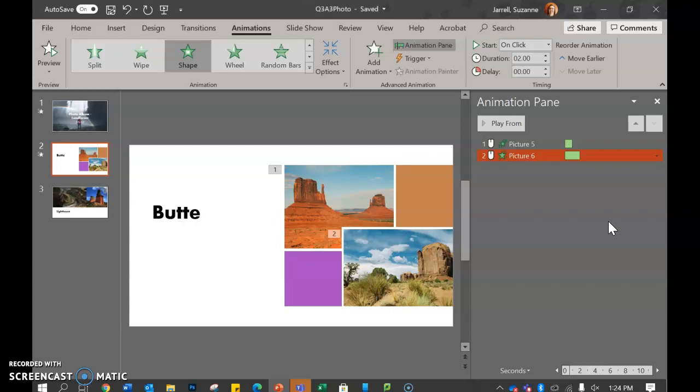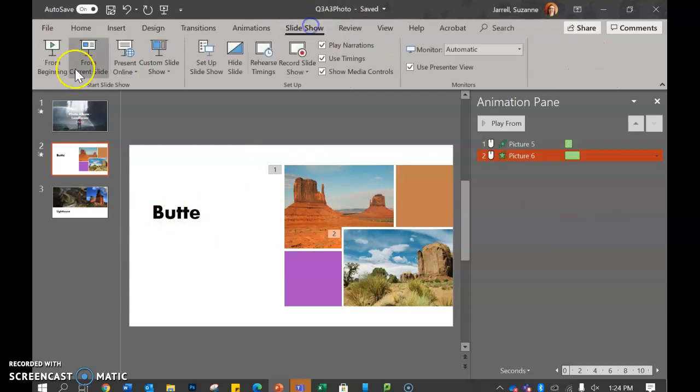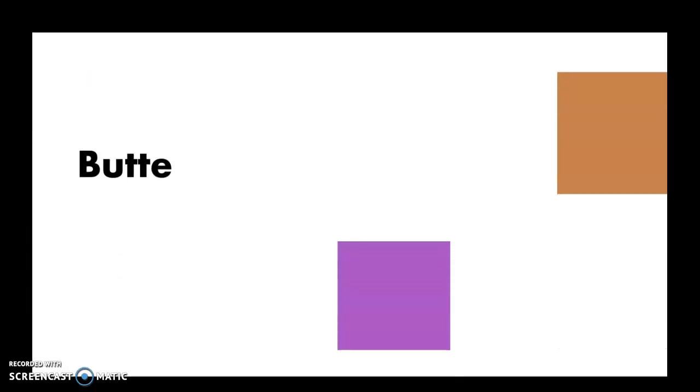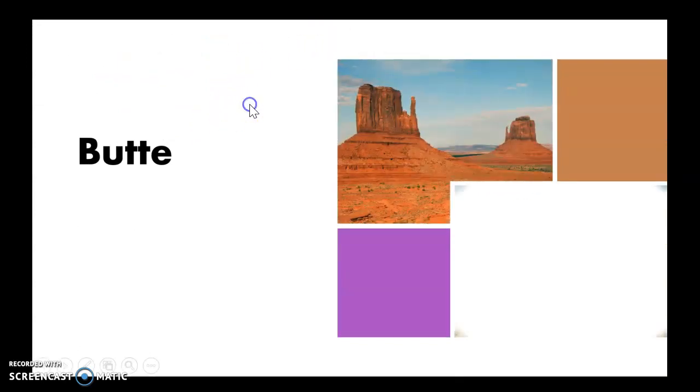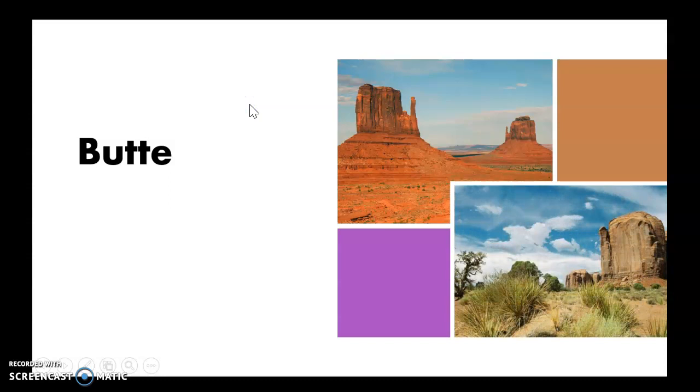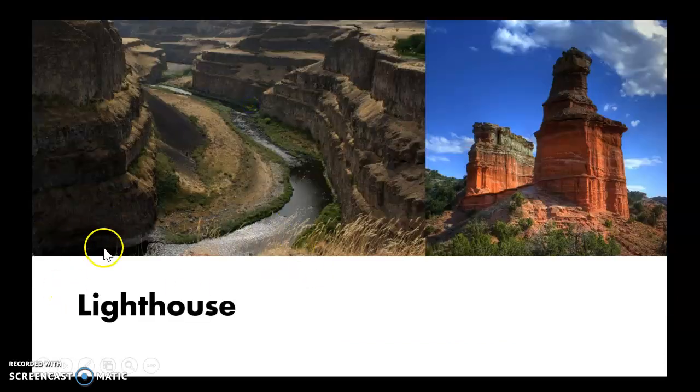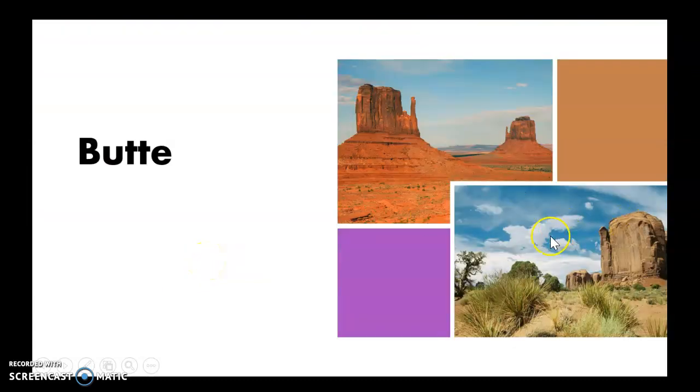But if you would like, you can also have things go out. So if I played my slideshow, it would come in, and then it would come in. But now the next one, it'll go here. Well, if I wanted to, I could make this one go away, this one go away, and then go to the next slide. And I'm going to show you how to do that.